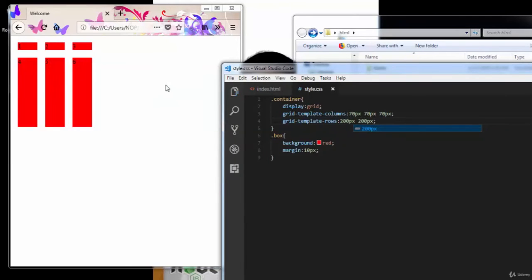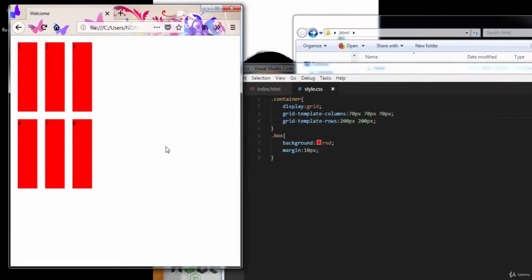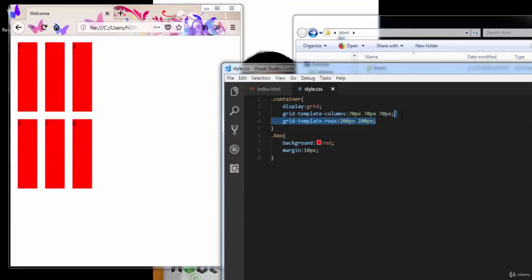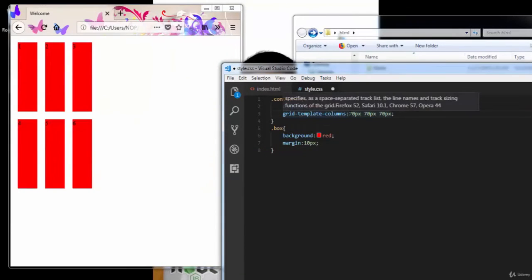So saving this and refresh, we have 2 columns which are 200 pixels tall. Okay, let's move on to the next example. Now we can use fraction, we can use pixels. So let's try different values.